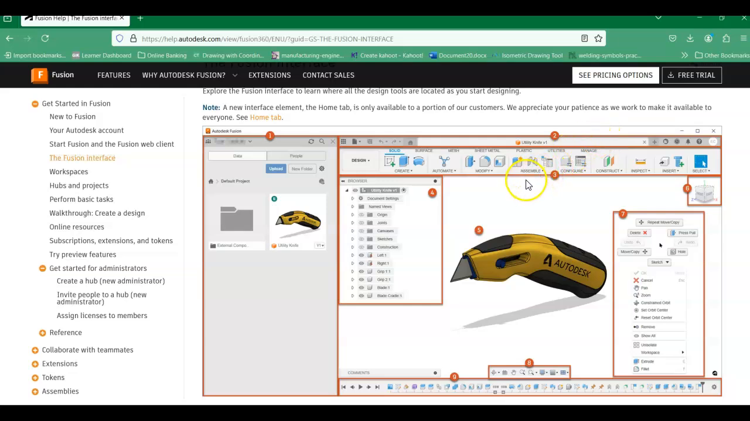Number 3 right here is what we call the toolbar. This is where all of the tools for modeling that we're going to use are, whether we're doing solid modeling, surfacing, mesh, or sheet metal. That's all going to be right here in our toolbar to select the tool. As we do different types of things, this will also open up different bars and different tools up here as well. Number 4 is what we call the browser.